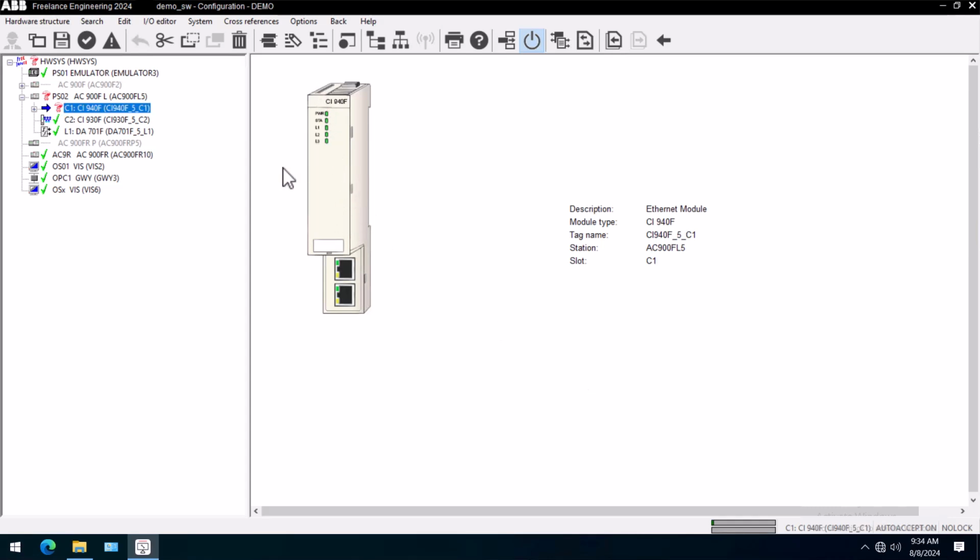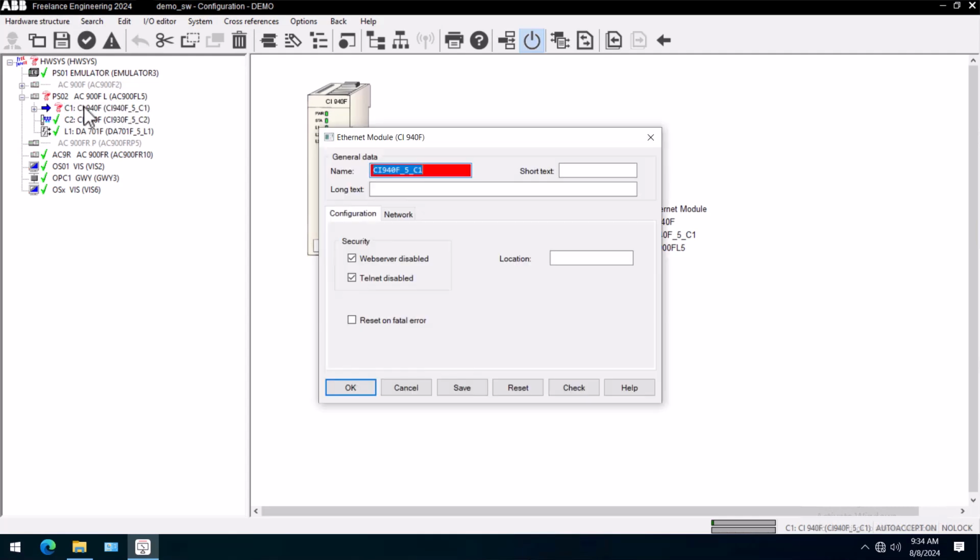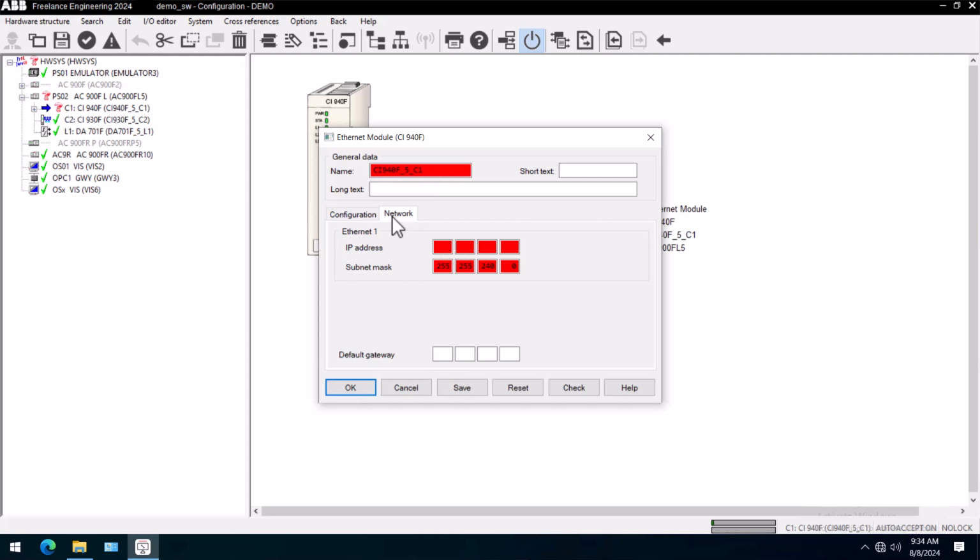Now, we will parametrize the Ethernet module CI940. Double-click on the module, and the parametrize window will open. Due to security reasons, web server and telnet are disabled by default. By unchecking the boxes, those two options become accessible, so the CI940 can be observed via web display or telnet. Click on the network tab, and write the IP address of the CI940 module here. Correct the subnet mask if needed, in our case to 255.255.255.0. Click OK.